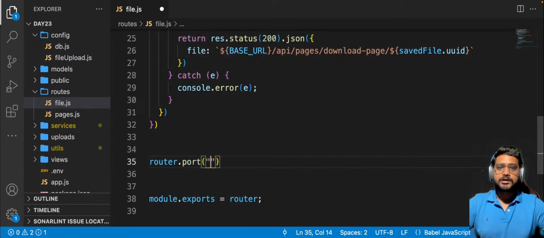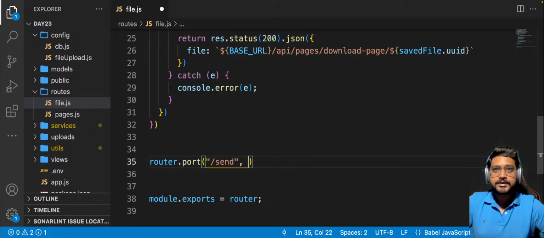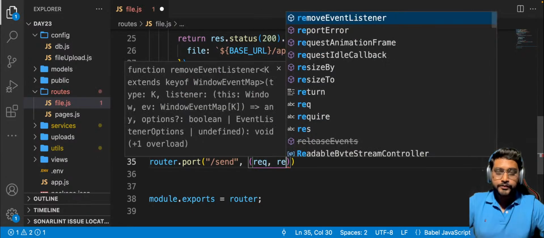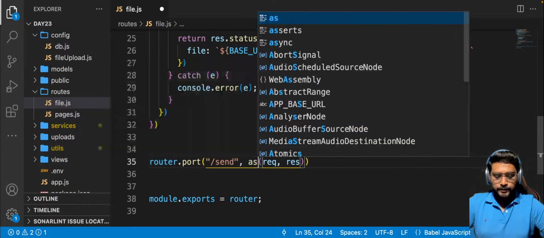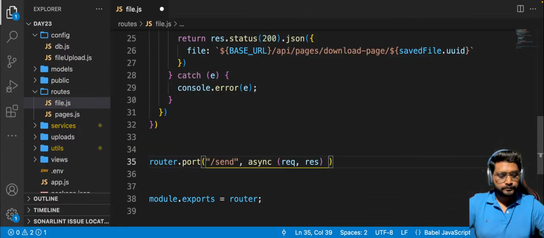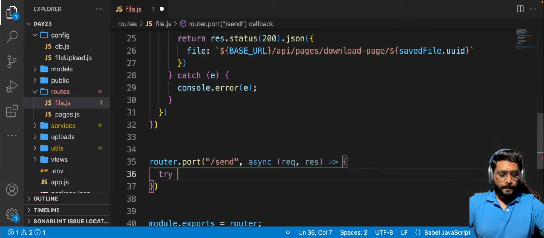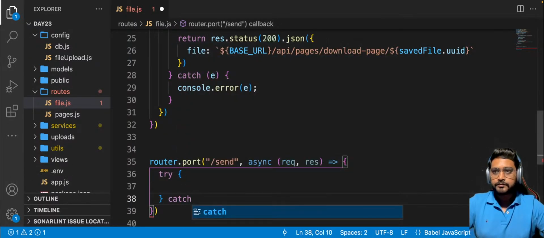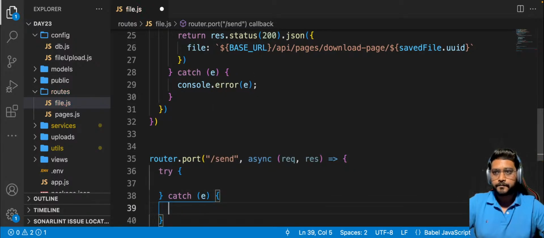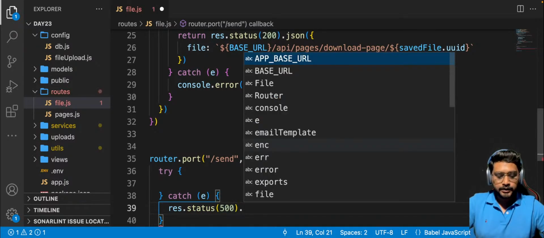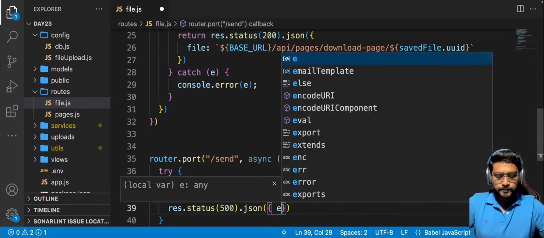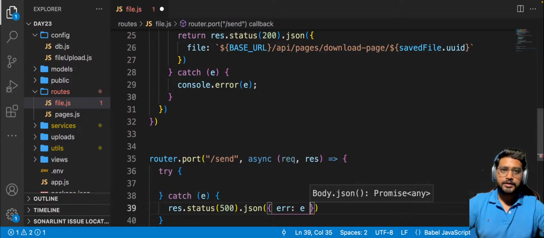Now let's create an API for sending the file through email. Okay, let's call it send. We will have a request, we will have a response. This should be an async function. Let's have our try catch. Response.status 500.json error is E.